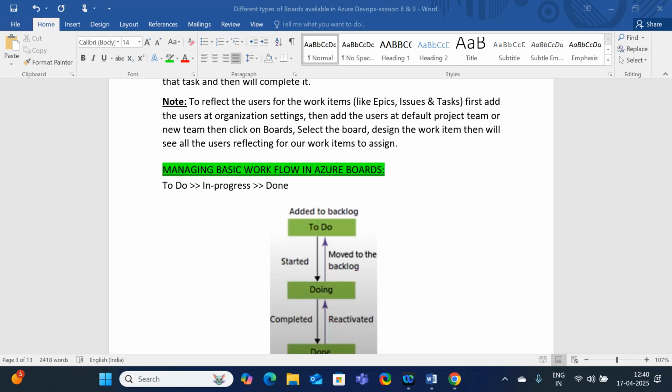Hi all, in this session we are going to learn in detail about how to manage basic workflow in Azure Boards. In the last session we had already discussed how to create a project with the basic work item process. If we create the project with the basic work item process, by default we will get three work items. What are those? Epic, issue, task.